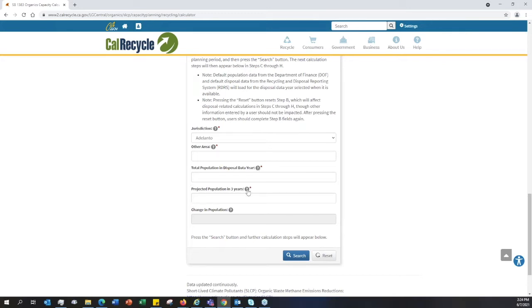The projected population, the Department of Finance does not provide that on an individual jurisdiction level. They only provide it at the county level. So you would use the best data you can find to estimate your population at the end of the planning period. Some suggestions might be general plans, climate action plans, transportation studies, housing studies. We don't have the information, we can't provide that. So for your planning purposes, we're hoping that you put in the best estimate you can get.